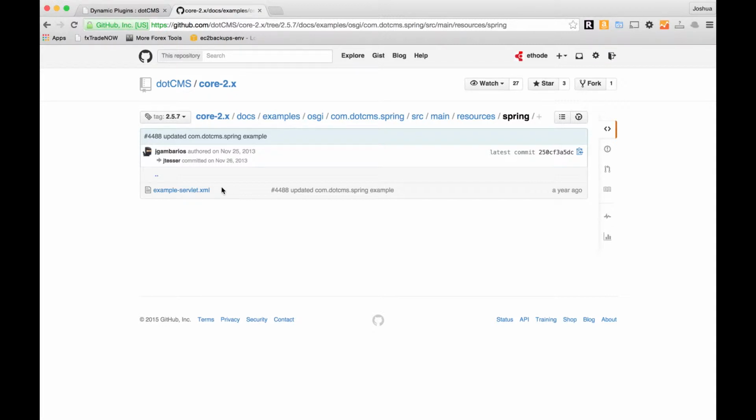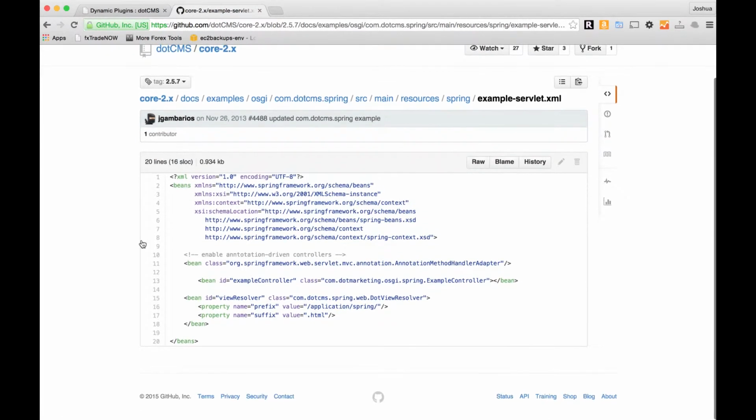And we're going to add it to the dotCMS activator anyways with whatever name we want to call it. So you can call this spring-servlet. You can call it fuzzy bunnies. It doesn't really matter. What does matter is inside here we specify our controller beans.